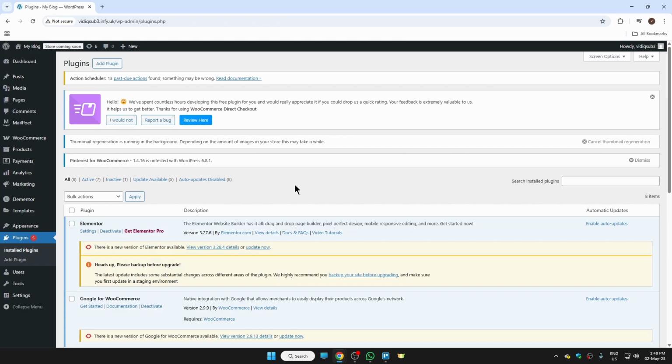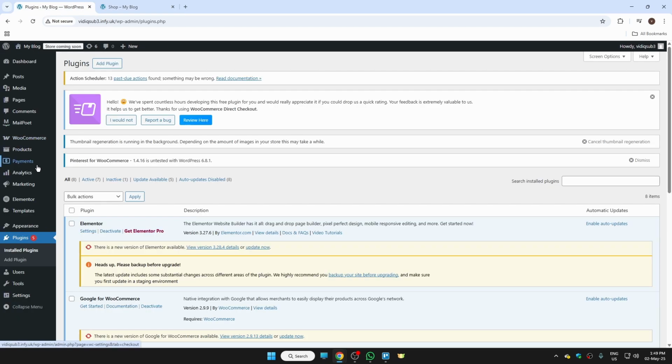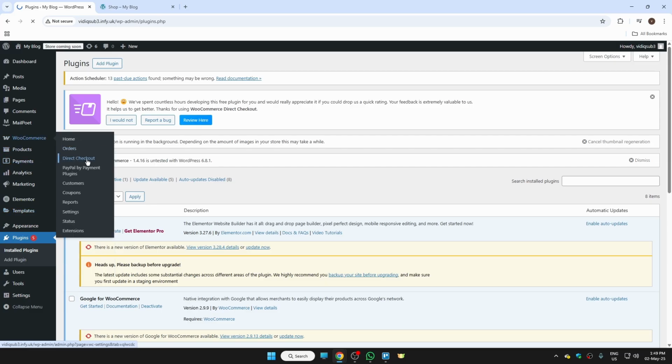Now guys, even after activating the plugin, the task is not done yet. Like if I go to my store, you will see the buy now button is not here. Here you can see. So in order to get the buy now button, we just need to get back to the WordPress, and right here in WooCommerce we need to click on direct checkout.